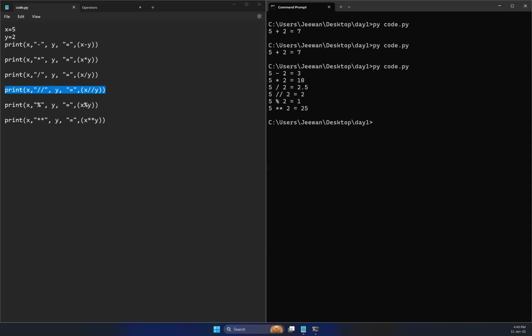Now, if you have 2.6666, let's say, 10 divided by 3, we will get 3.3333. Now, what do you think 10 floor divided by 3 would be? The answer is 3. Quickly find out 10 floor divided by 3 and tell me.